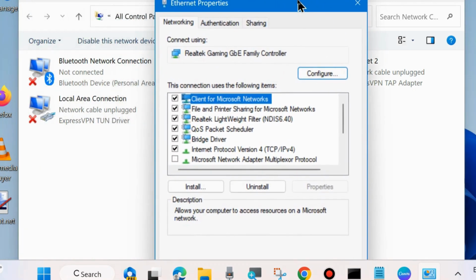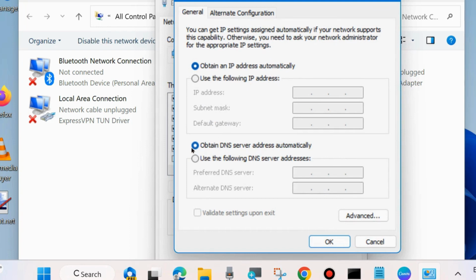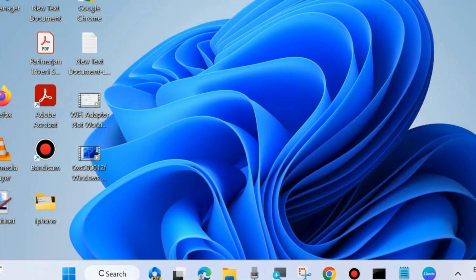Apply a double click on it, its properties window will open, and here select internet protocol version 4 TCP/IPv4 and choose properties. Here make the check against the option use the following DNS server address, and preferred DNS server should be 8.8.8.8 and alternate DNS server should be 8.8.4.4, and finally click on OK to save the changes and check whether your error is resolved or not after changing DNS settings. If not, go to the next fixes.